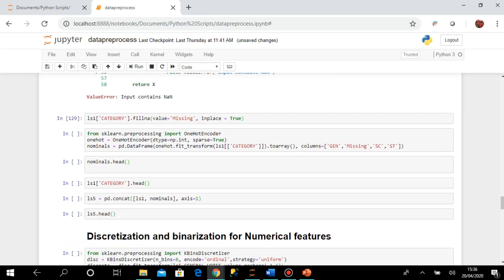what I am doing here, I am calling one hot encoder, and here I am converting these nominals to a data frame, and I am sending 4 column names. Because when you are converting this array to a data frame, then you have to give some column names. So as 4 columns will be created. How it is done, I will show you. So let us execute this.